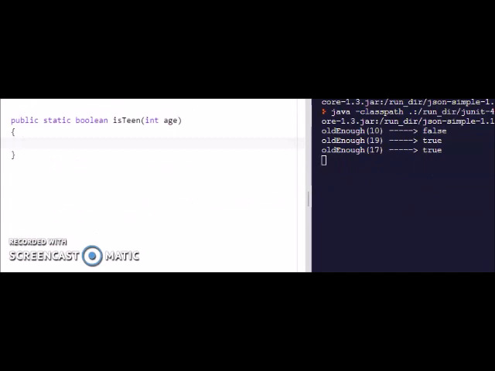Okay, so the next method that we're going to be looking at is called isTeen, and this method is going to check to see if a certain person's age is a teenager, so if that person's a teenager. Now, this is a little bit more complicated than the last method, because in this case, it's going to have a minimum value and a maximum value, right? So you stop being a teenager after age 19.